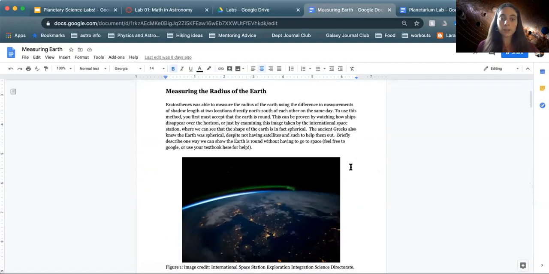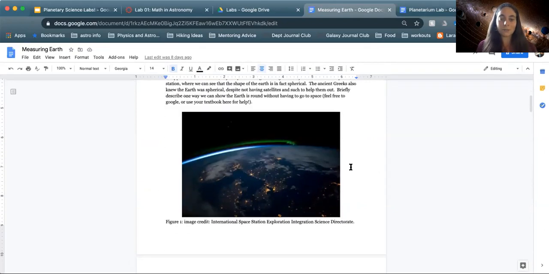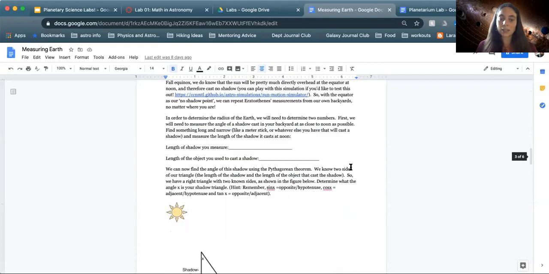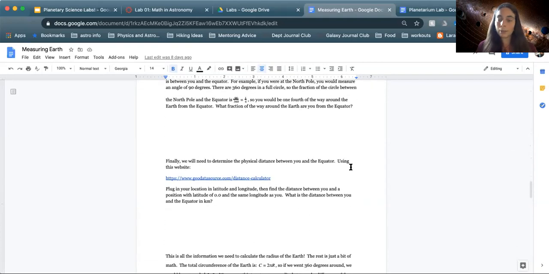It's a really fun lab though, because you get to actually go through and measure the radius of Earth from your backyard. So there's a little bit of trig. It gets a little tricky, but I try my best to walk you through it.